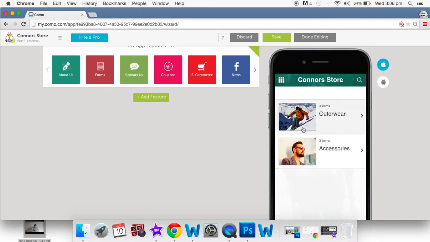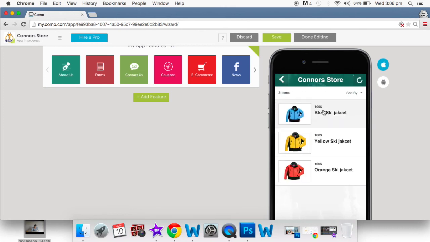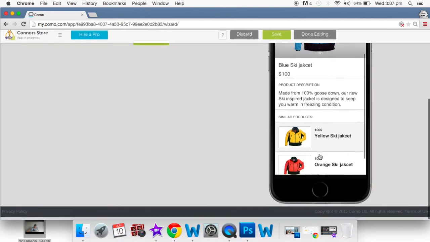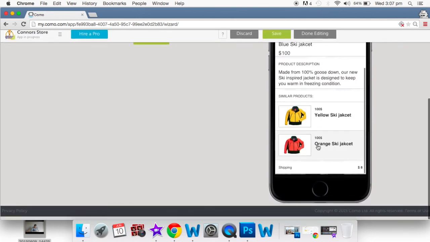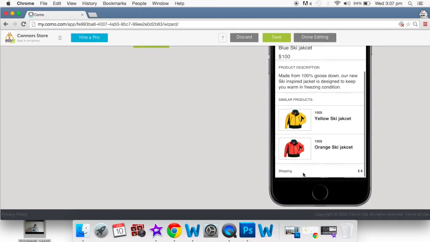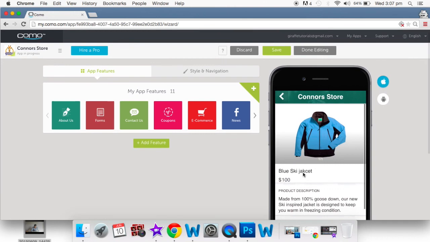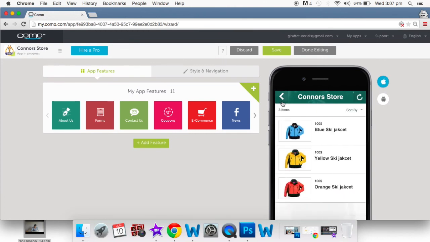I'm going to teach you how to create these categories here. So if we just click into outerwear, you can see I've got these three jackets here. So you can go through, put in your product, put in the price, a description, and we'll also come down here and show you similar products. And I'll also teach you how to add in a shipping and a tax rate. Now you can set all of this up at no extra cost to your app as well. So it's a really, really cool feature if you don't want to connect your online store, or if you simply just don't have one.